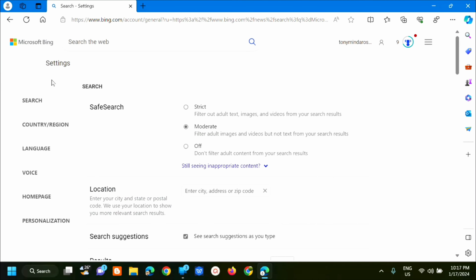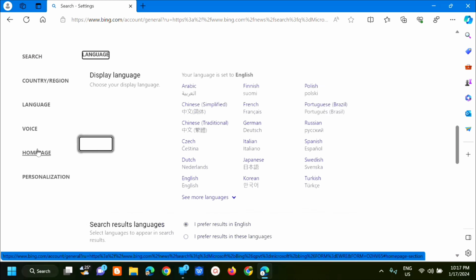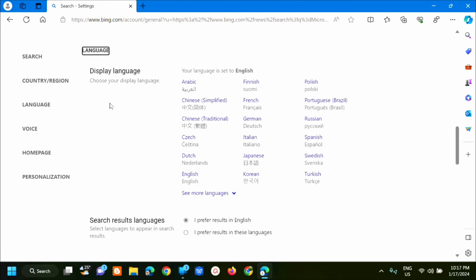And then dito sa left side, ay kailangan mo lang select dito yung language. Okay, so i-click mo lang itong language. And then ito na siya. So choose your display language. So nandito lahat yung mga language na pwede mong i-select.